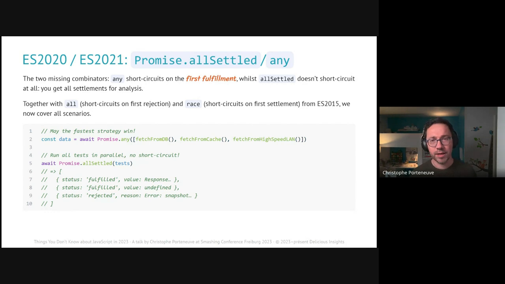We needed a combinator that would short circuit on the first fulfillment, in scenarios where you want to try multiple ways to get the same result in parallel, and you just want the fastest way to win. So it's sort of like the reverse of promise.all. It's called promise.any. And then you've got promise.allSettled, and it doesn't short circuit. It will wait for every single promise to complete, either by a rejection or by a fulfillment, and it will give you a full result array status. So we have those two combinators that let us cover all the angles now.